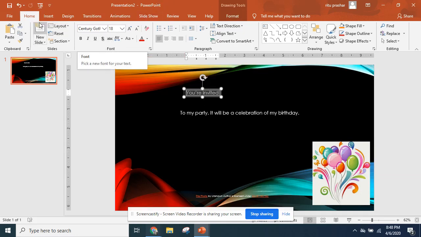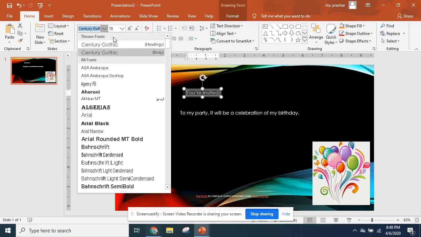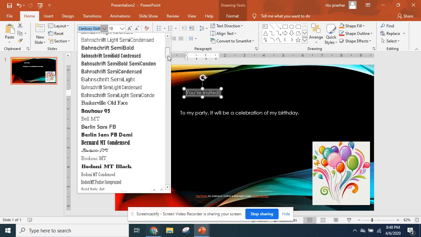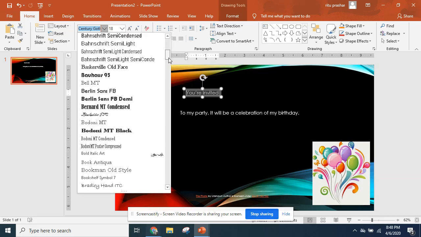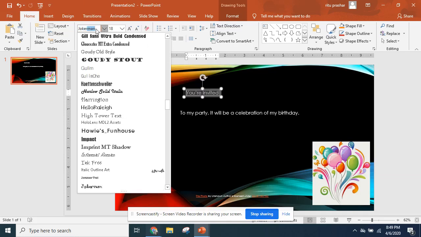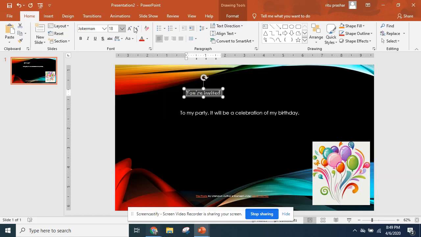I'm in Home, and in the font section here, I'm going to click on the arrow and the drop down list will come. Now you're going to choose a font for a birthday, for any party invitation, or when we are going to create a card, so we preferably choose a font that goes with it. So until now, during ICT lessons, we have emphasized Jokerman when we are especially creating birthday invitations.